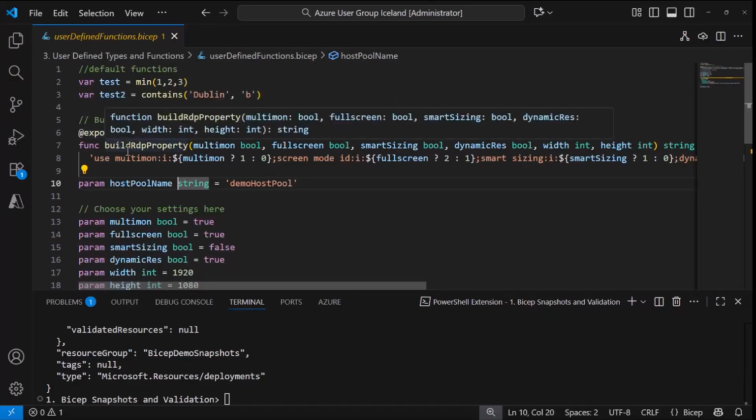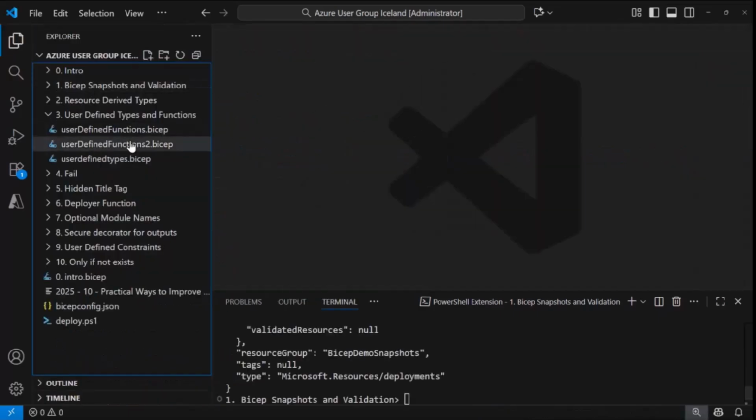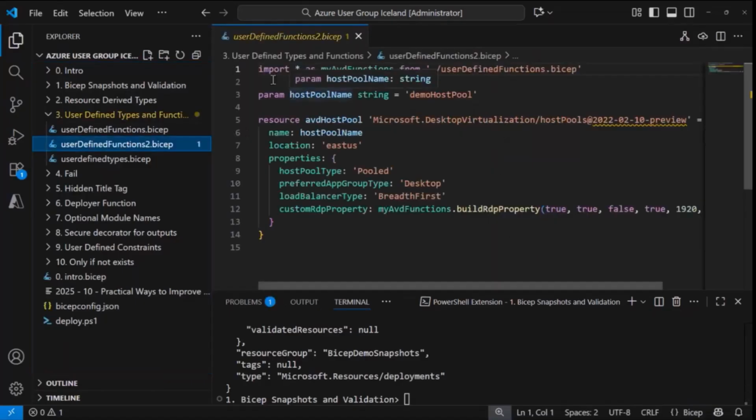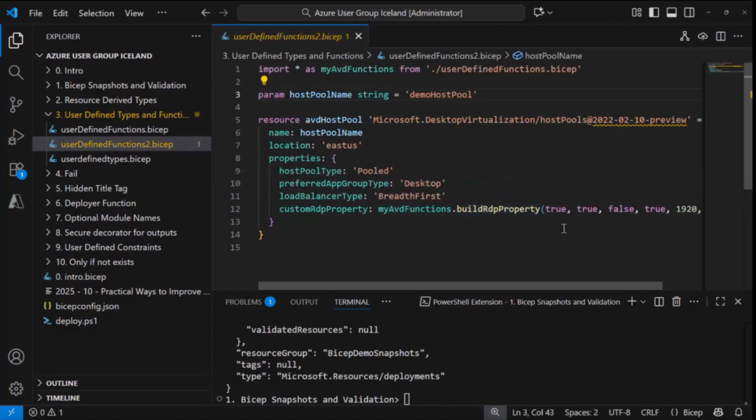So in this case, I'm saying this function is also allowed to be exported towards other Bicep files. And as a result, if I would open up another Bicep file like this, I could do things like, for example, import everything and call it my AVD functions coming from this specific Bicep file. And then within the resource declaration, I could just point to my AVD functions dot the name of the function and pass it a couple of variables. So again, we mentioned reusability as a big aspect in the beginning. This is definitely a big part of it.